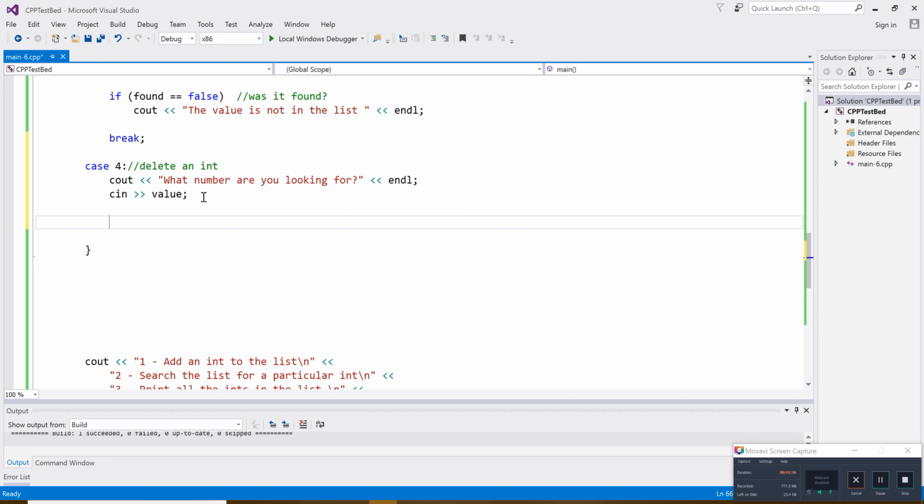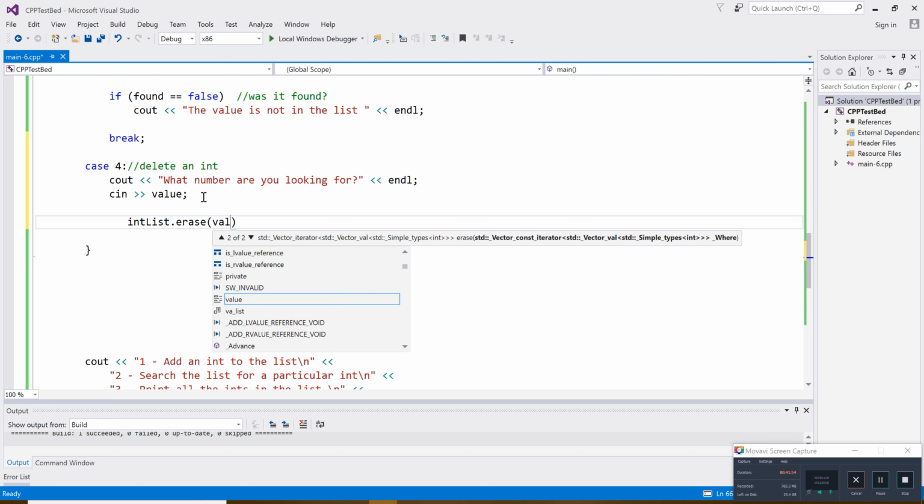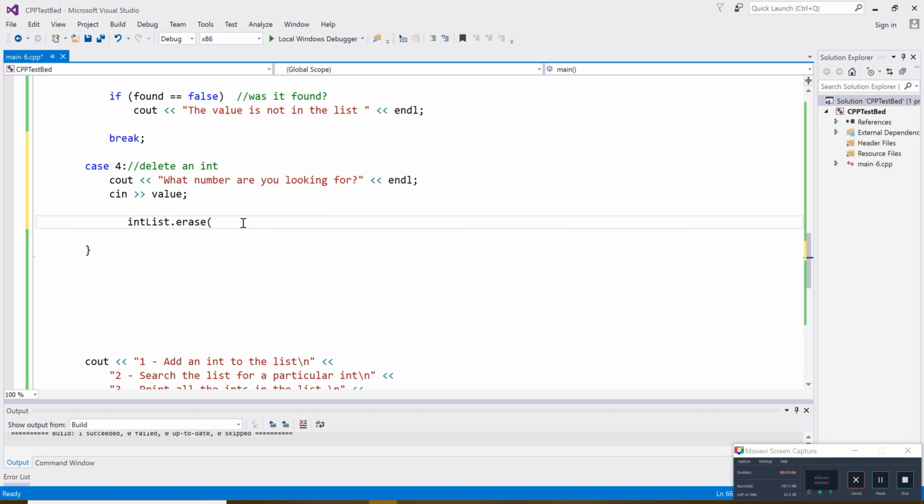And now, we know we're going to want to use intList.erase. Now, it would be very, very nice if erase allowed us just to put the number we want to erase in there. But it doesn't. That's not the way it works. I wish it did work that way, but it doesn't. The way erase works is we have to provide erase with a reference, with the location in the list of the thing that we want to delete.